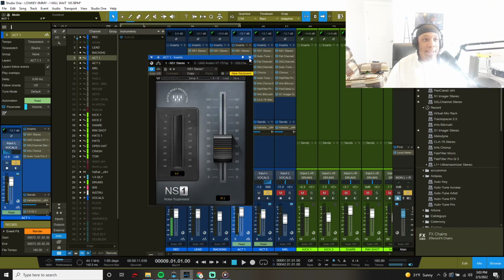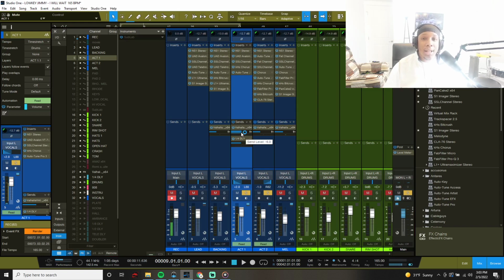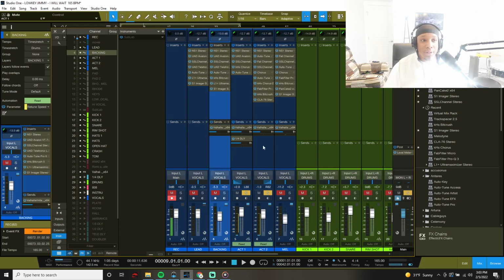Accent one just has the NS1 compressor, UAD, SSL channel rack, right? And then it has a chorus on it with an auto tune. The reverb is getting a lot more than on the vocal, on the lead and the backing track. This is getting a lot of reverb, and this is also getting a good amount of reverb.